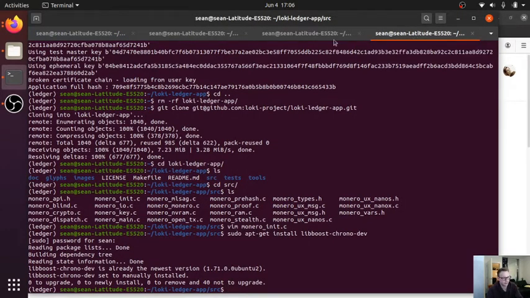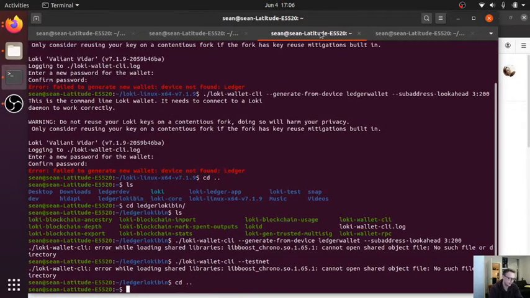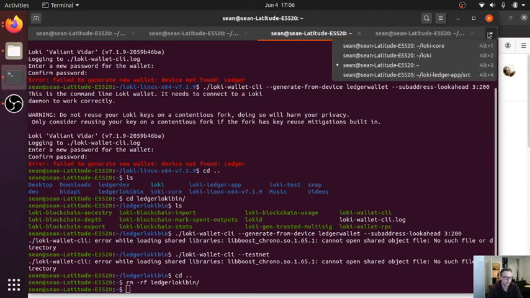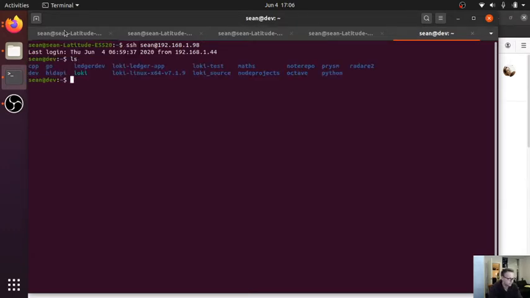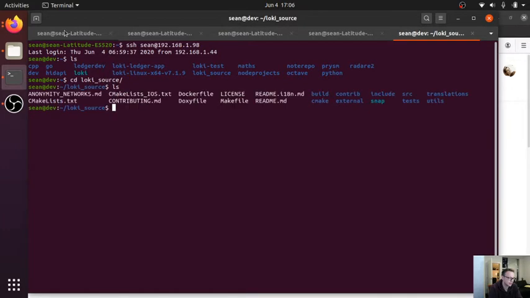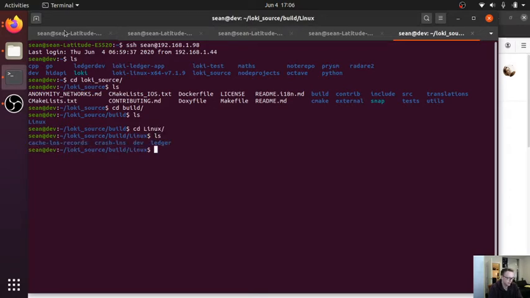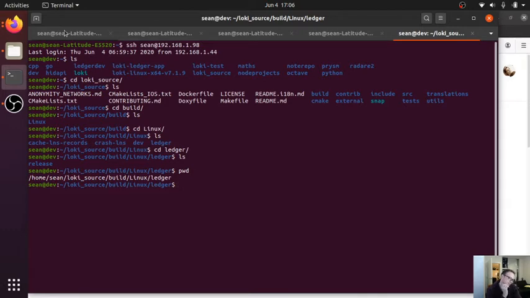Yeah, I reckon that. So, instead of doing this, Loki bin and grab all of it. Loki underscore source, build, CD Linux. CD Ledger. So I'm going to copy all that instead. So I reckon.